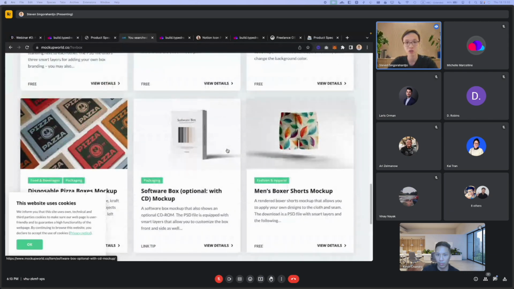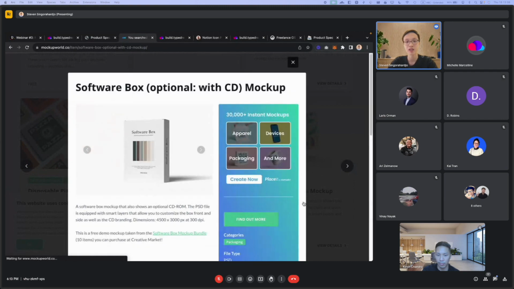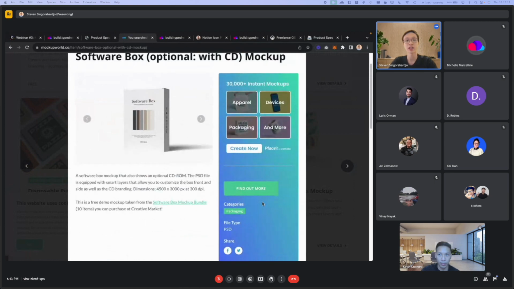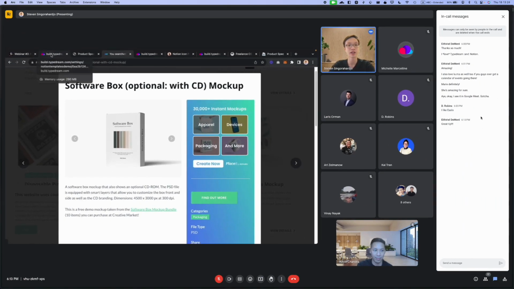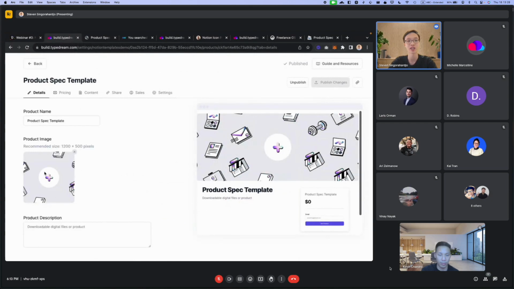Usually I'd like to go with a software box mockup, and you can download it as a Photoshop file, and there will be a smart object layer where you can just replace that with your own image, and it'll automatically wrap it into the 3D shape for you. And then you can just download that as a photo, and then you'd be able to paste it back into here, your product image.